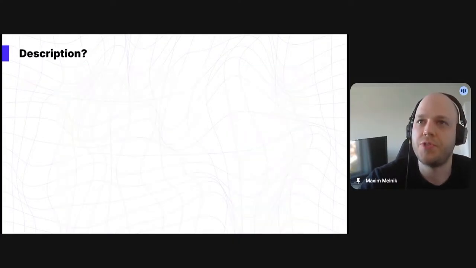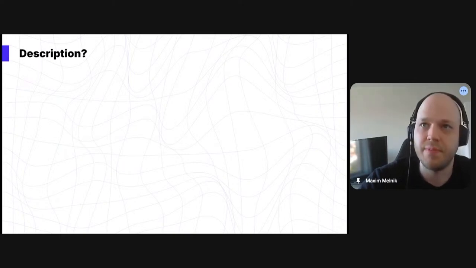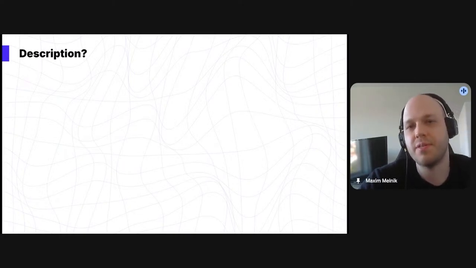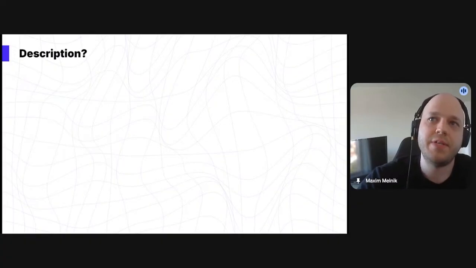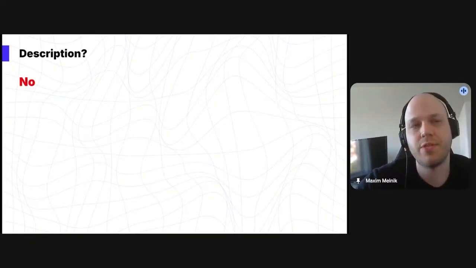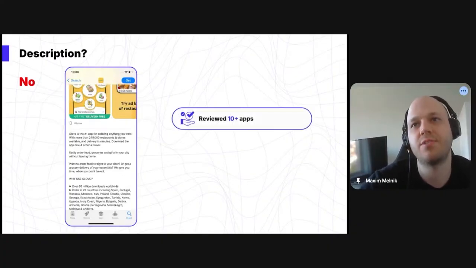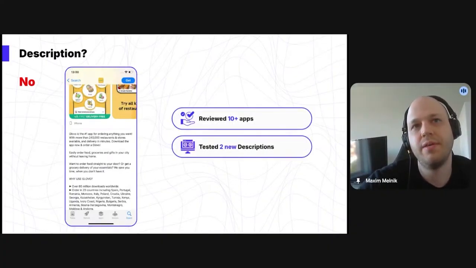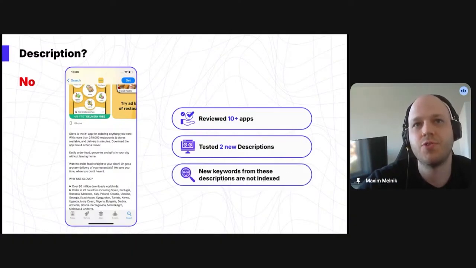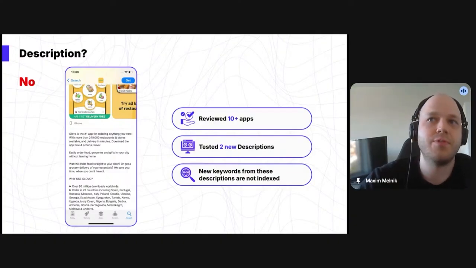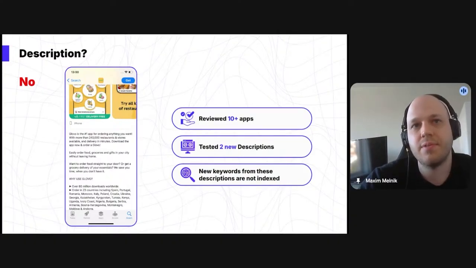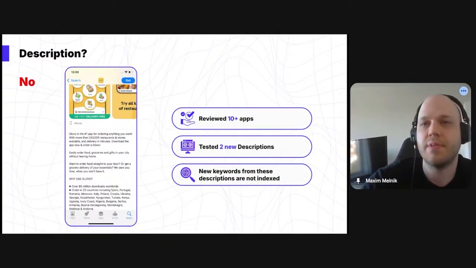The next theory was, what about the description? Could that be the reason? Because there was another rumor, and I know that you are waiting for it, that Apple started indexing the full description, like on Google Play. But that's not true either. We tested too, and the results were clear that it doesn't get indexed. We reviewed 10 plus apps, tested on our own apps, and we added some precisely new keywords in our description, and it doesn't work. For instance, keywords used only in the description aren't ranking, but they should rank if they were indexed.